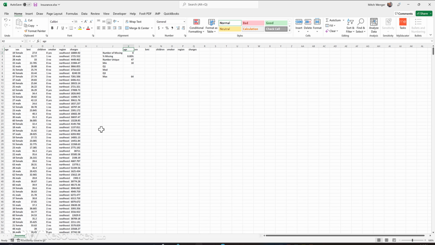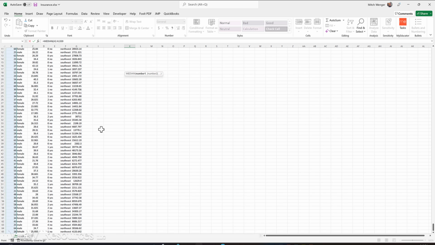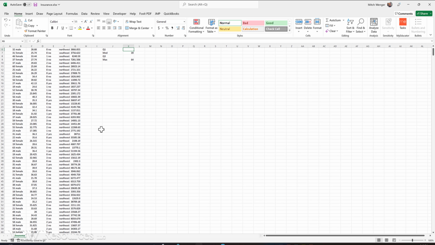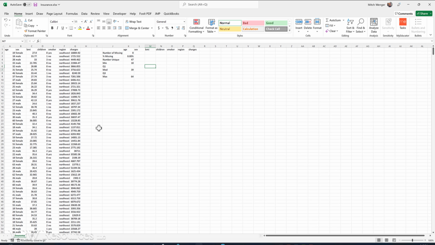Okay, 64. Median equals median of that same range. 39. So now let's calculate our quartiles. And as you might imagine, Excel has a function for that.